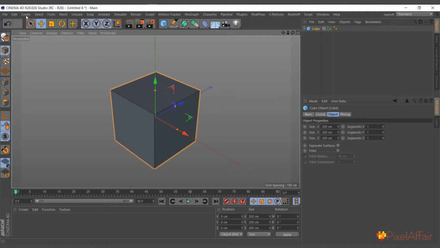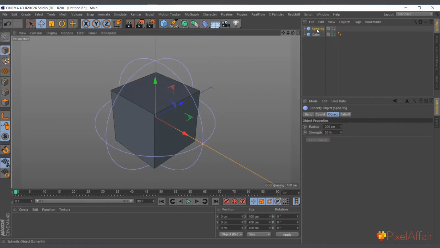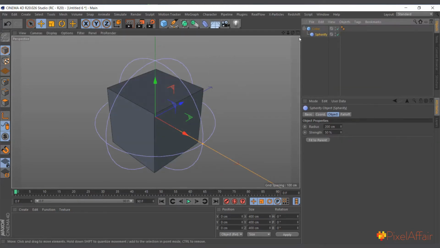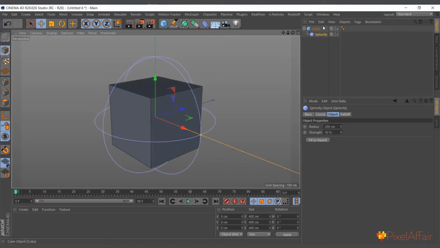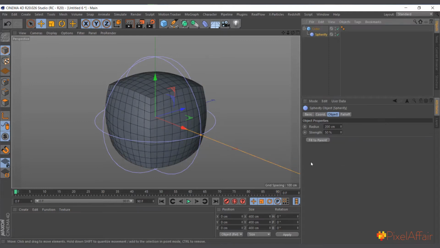And to add the Spherify Deformer, you can come to create deformers, or you can still find it in the Deformer menu here. So down here we have the Spherify Deformer. I'll make it a child of the cube and nothing really happens because there's not enough segments in the cube. So I'll make it 10 by 10 by 10. And now you can see it's trying to make the cube a sort of sphere.